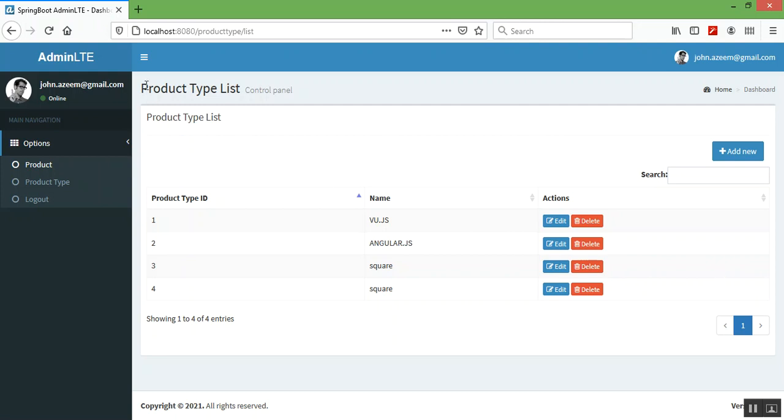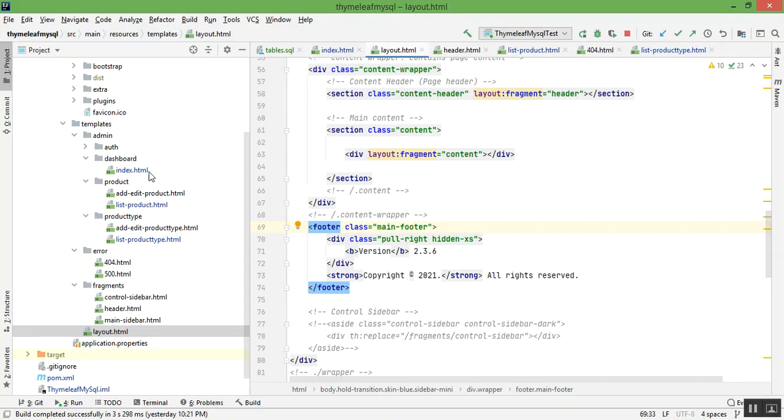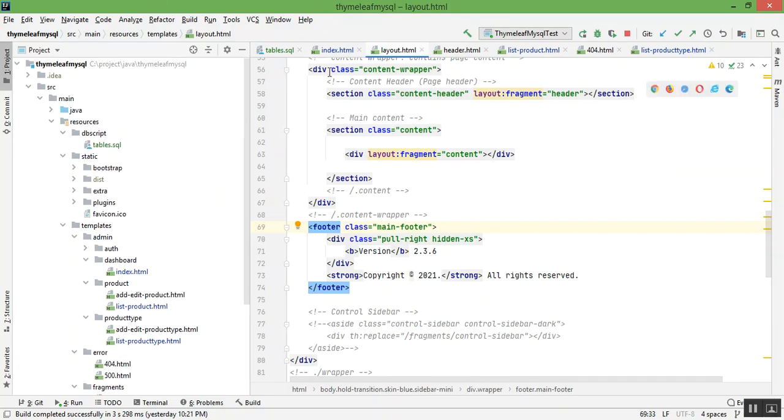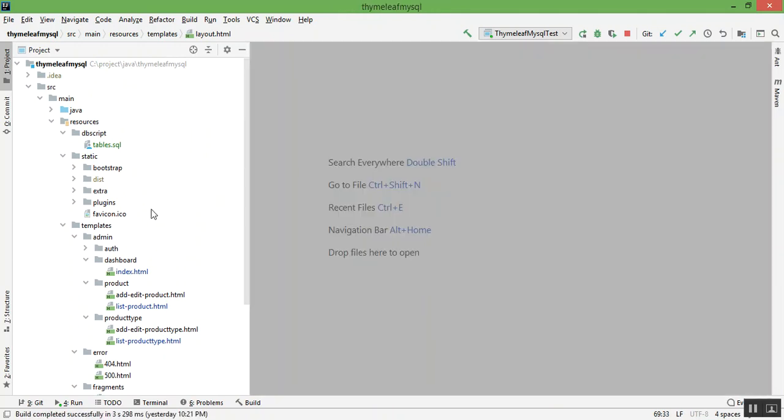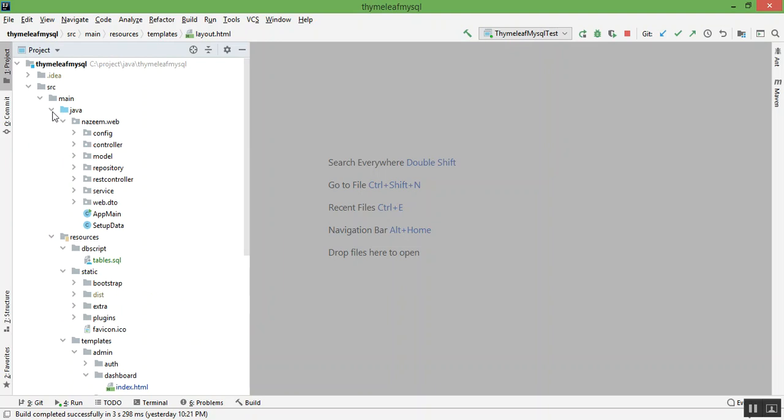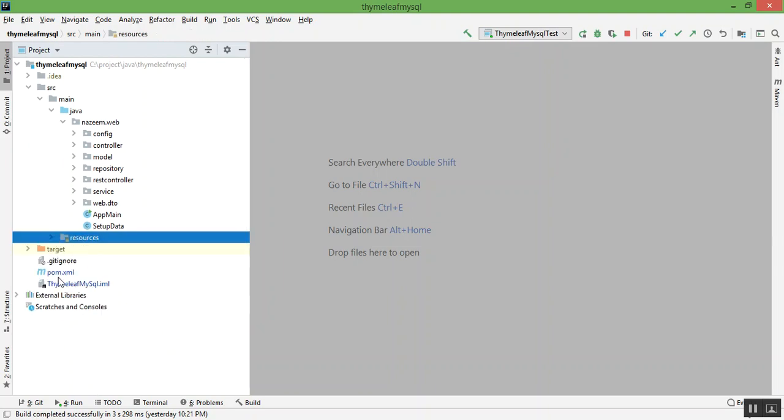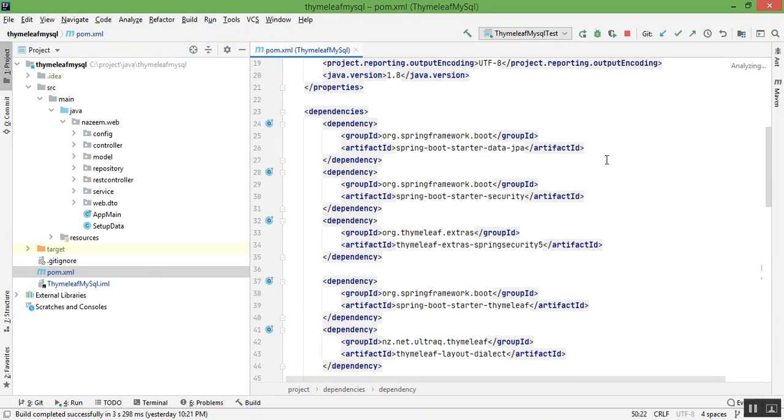Let's take a look at what we have done on the coding side. So this is our project. We have a Java folder and a resources folder, and then we have pom.xml. First we take a look at the pom.xml file.